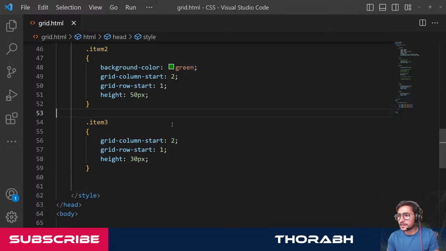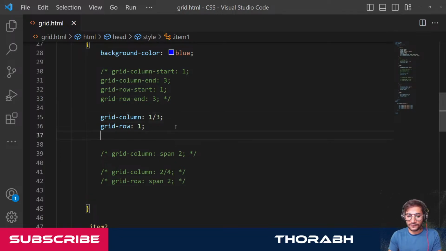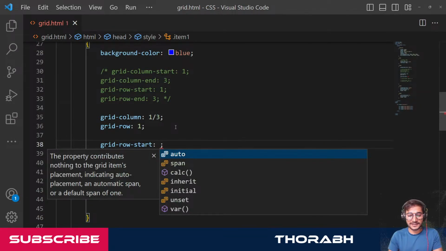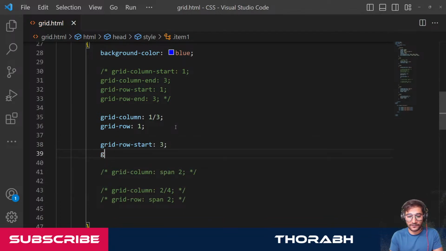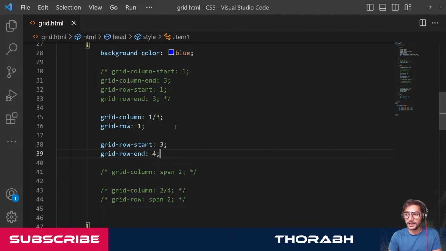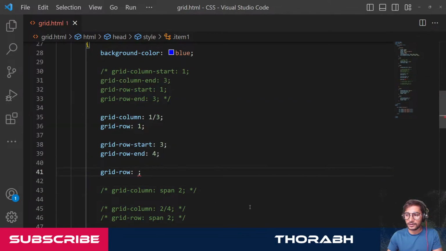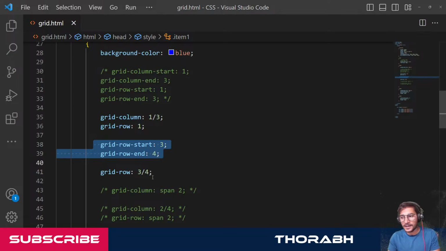Okay, wait. Where is the confusion? This grid row. See, grid row basically is a shorthand of grid row start and grid row end. Naveen, see, if I do grid row start, let's say 3, and grid row end as 4, that's exactly similar to grid row 3, 4. This is just a shorthand of start and end. But if I only specify one value, that basically means I'm talking about the start. Is that clear?